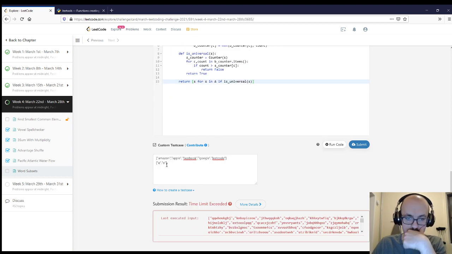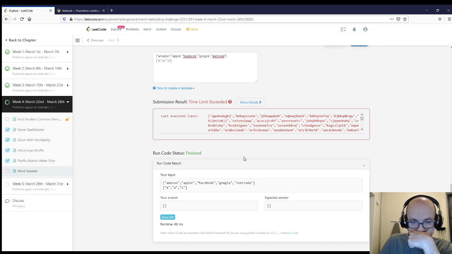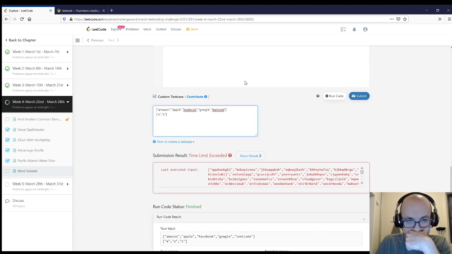Let's run this again. Let's use both cases from before. Oops. Run. Empty, good. EO.